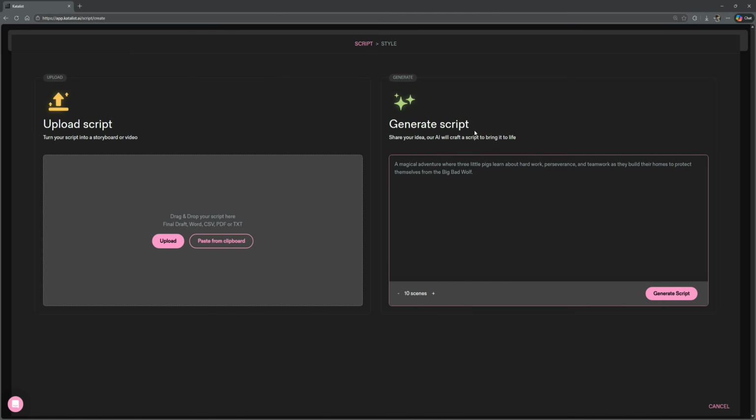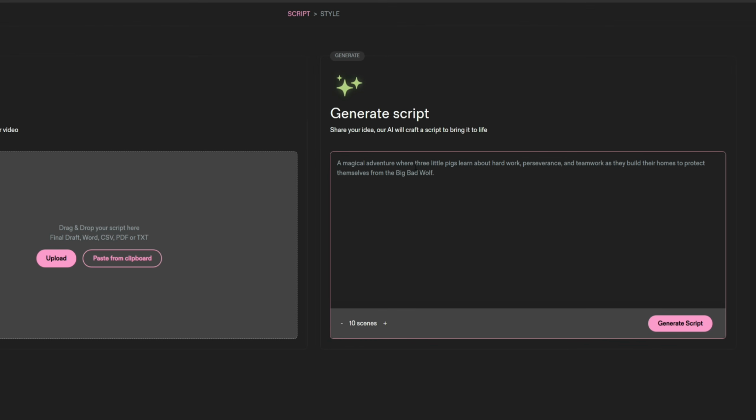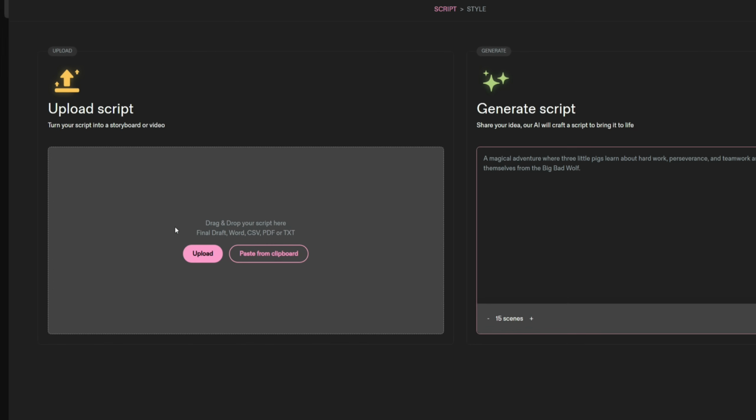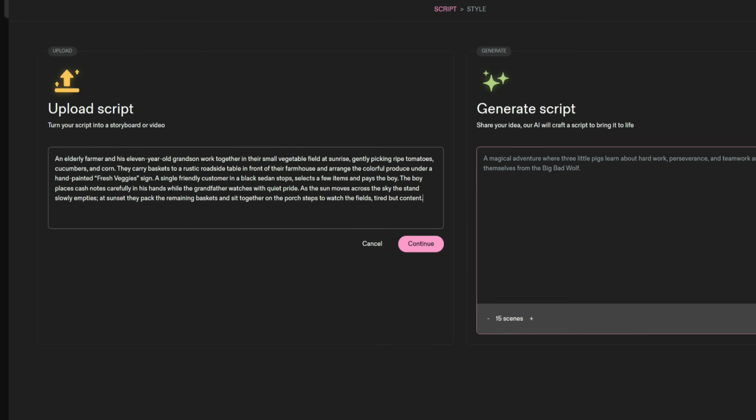Here, you get 2 more options. The first one allows you to provide just your video idea and set how many scenes you want to generate. The AI will create the script, storyboard, and everything else automatically. The second option is for those who already have a script. You can upload your script here, or simply click on Paste from Clipboard and paste your script directly. After pasting the script, I click on Continue.